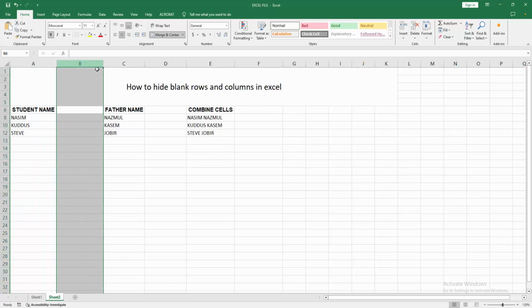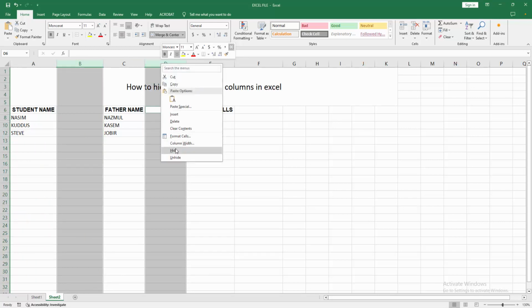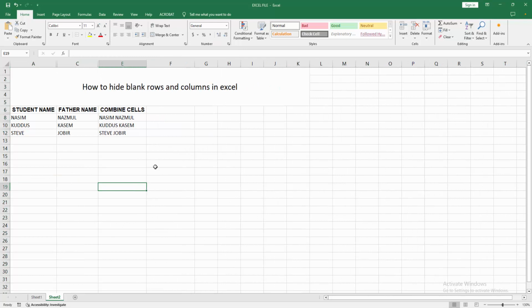Now I select the column, then press Ctrl to select multiple columns. Click the right button and select hide. Now we can see we hide blank columns and rows easily.